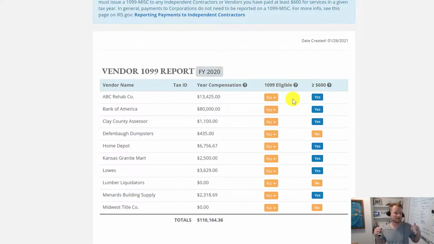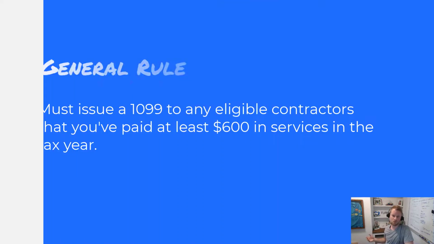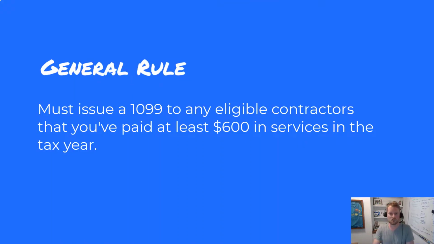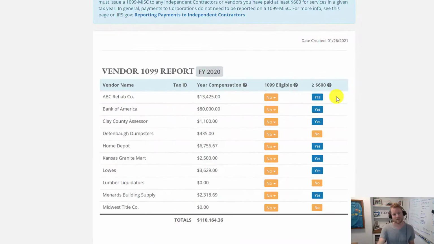The 1099 eligibility column is something you'll need to set up manually for each company or vendor in your system. And if you're unfamiliar with 1099s, the most basic general rule is that you must issue a 1099 to any eligible contractors that you've paid at least $600 in services in the tax year. But just like everything that's tax related, there's going to be all kinds of weird, confusing rules and exclusions. So first, you need to determine if the contractor is actually eligible to receive a 1099. And then once you determine they're eligible, you'll need to determine if they've received over $600 in compensation in that tax year.